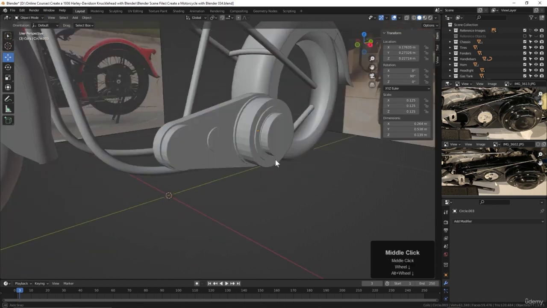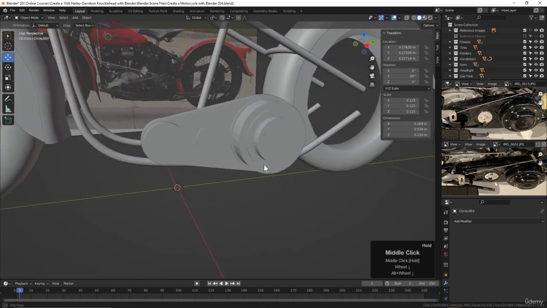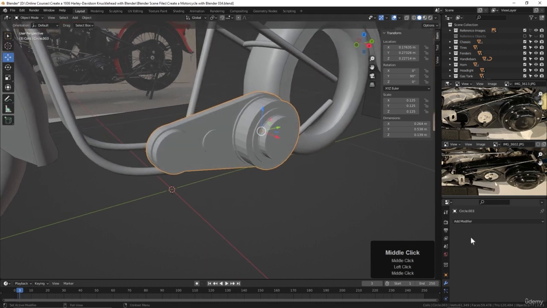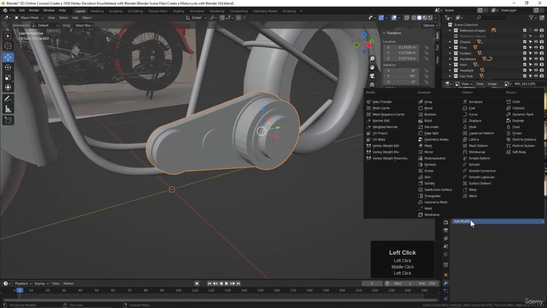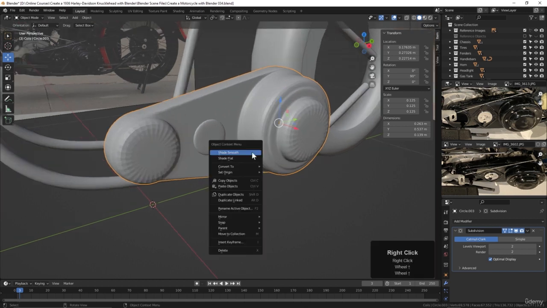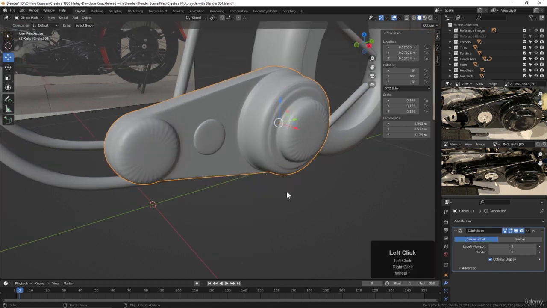All right, so we have the basic shapes now. Let's go ahead and add a subdivision surface modifier and see what kind of work we're going to need to do here. We'll add the modifier. I'll turn on the cage. I'll increase the levels to 2. Let's go ahead and smooth this.